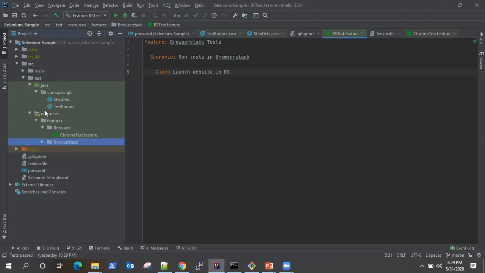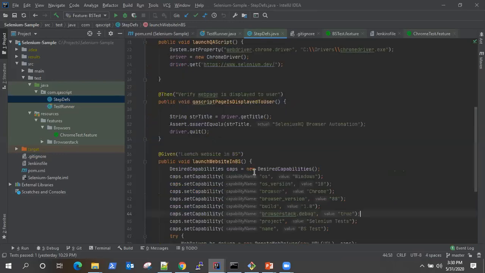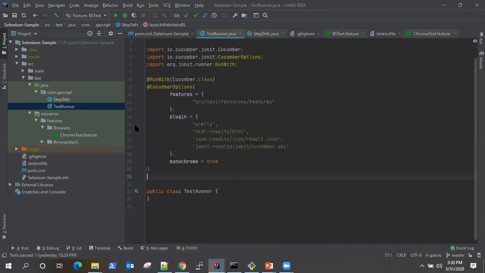So I have a couple of features here. It does nothing. It launches a web page and then verifies whether that web page is displayed correctly. So I have this Cucumber feature. I have the step definitions, and then I have the test runner, which runs my feature files, right? So this is a typical Selenium Cucumber project, right?